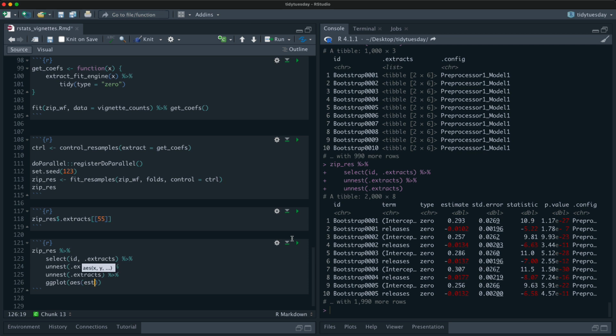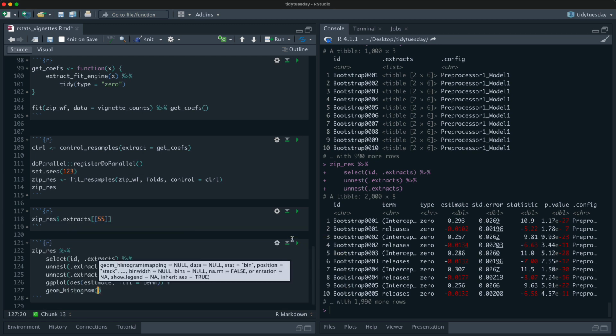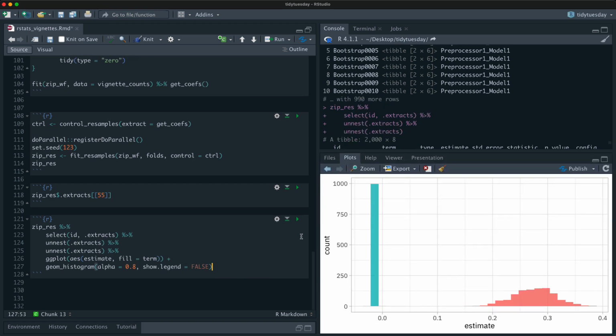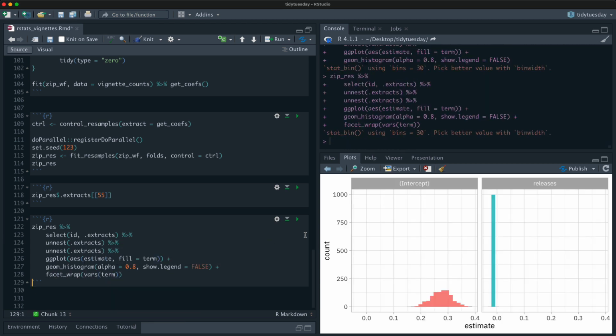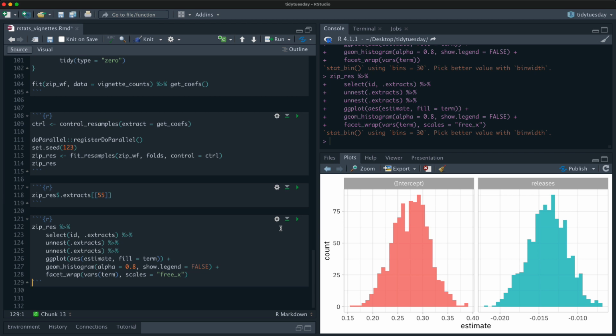So let's put estimate on the x-axis. Actually, let's just make a histogram again. I think it'll be nice if they're different colors. And let's make a histogram. I don't think we need that legend again because I'm kind of doing it twice like this. Okay, here they are on one plot. We definitely don't want them on one plot. So let's say facet wrap vars term like that. Great. Let's say scales equals free x, right? Perfect. I love it. And what else do we want to do here?